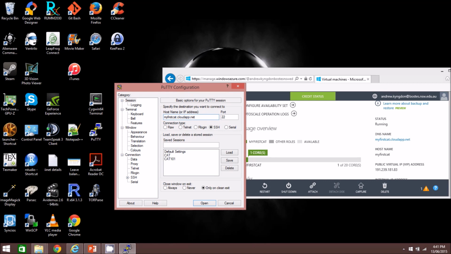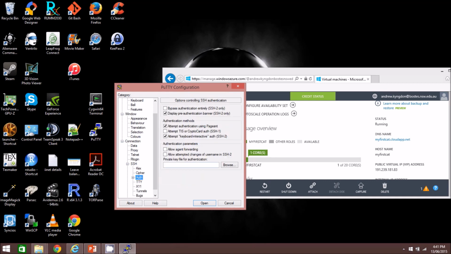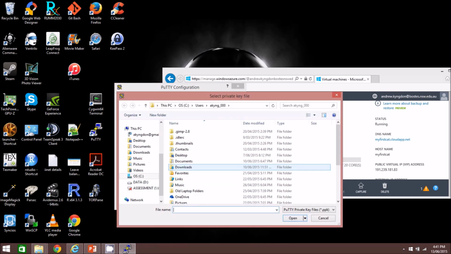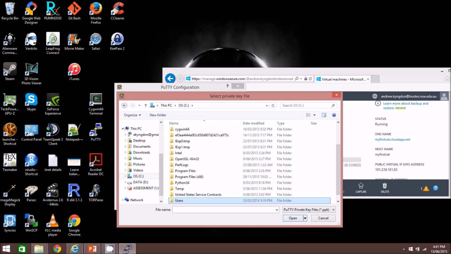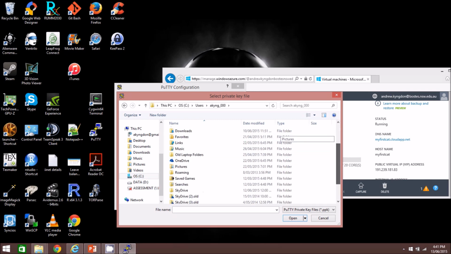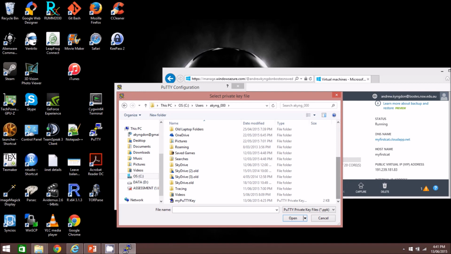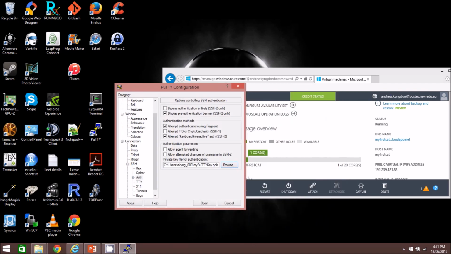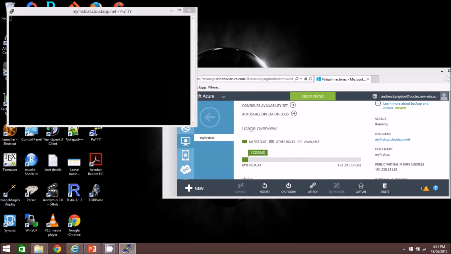And then we need to go down to Connection, SSH, and click on Authorization. We need to click on Browse, see Users, and navigate to that particular directory in which you saved that key that we rendered into a form that could be recognized by PuTTY. Right at the bottom there, you can see my PuTTY key. Click on that, open it, and then click Open.